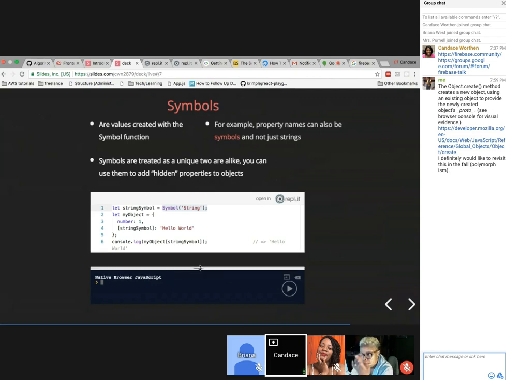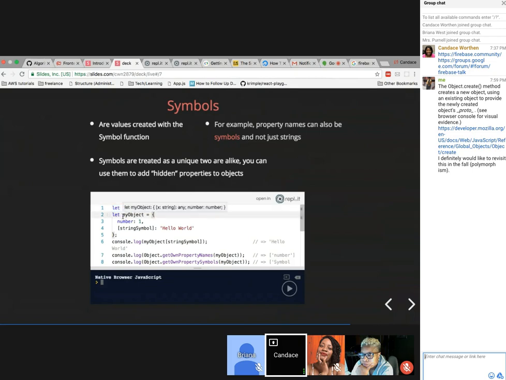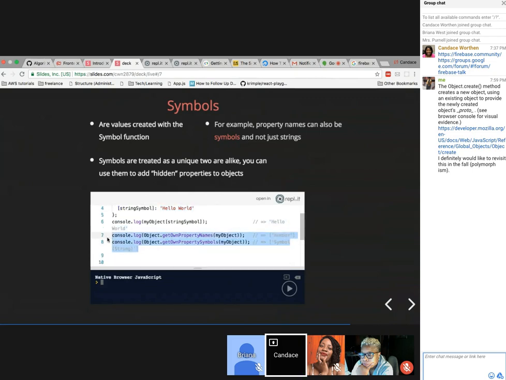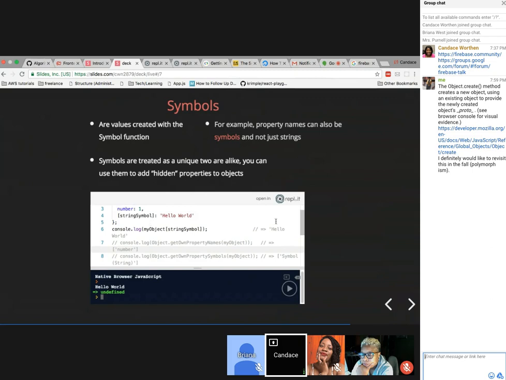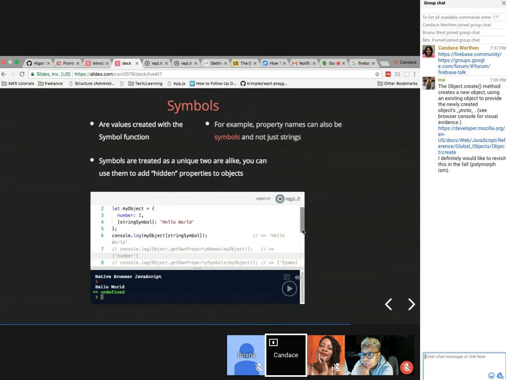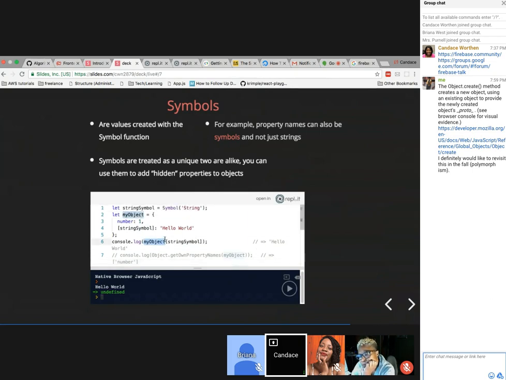And just to take a look at the example, here we have our variable, which is let string simple, and it equals, we're initializing the symbol right here. And then we have let my object. So this is another object, and we have number, and we're giving it a value of 1. And we're saying string symbol equals hello world. So when we shoot it out to the console log, it's going to give you hello world. So it's literally just echoing out whatever your symbol is. You're referencing your object that it's attached to, you're referencing your symbol, which is string symbol, and then that's going to output hello world.